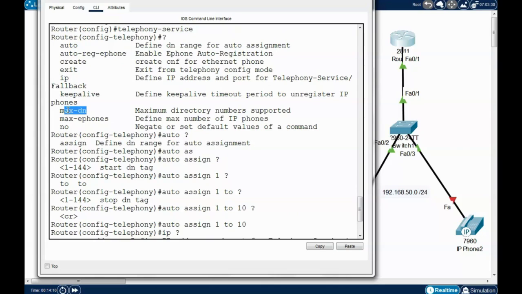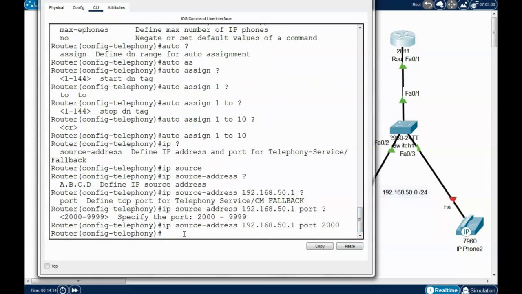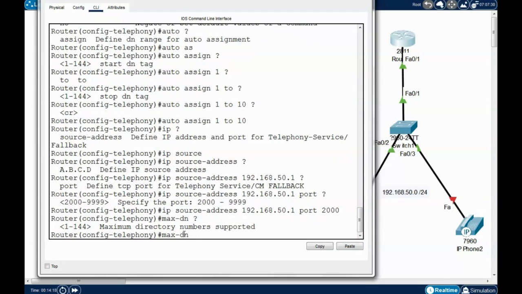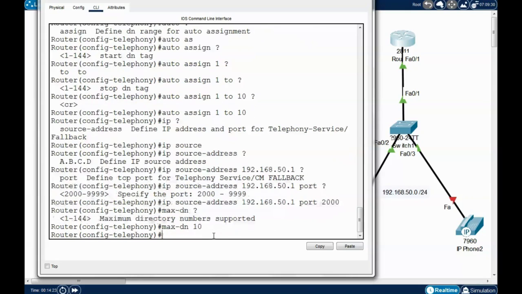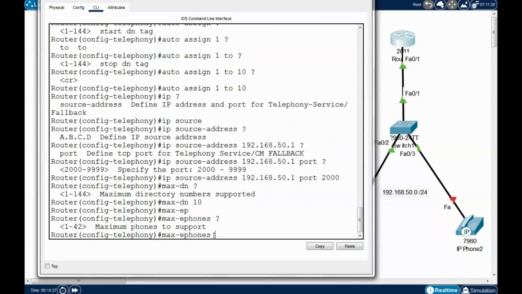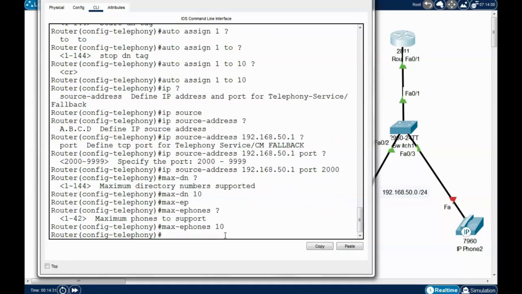Next would be max-dn and then the max-ephones. So let's go first on this. So max-dn, space question mark. Maximum directory number supported. Let's say 10. And then next, max-ephones question mark. Max phones to support. Let's say 10. Okay, and then we're done with the telephony service.